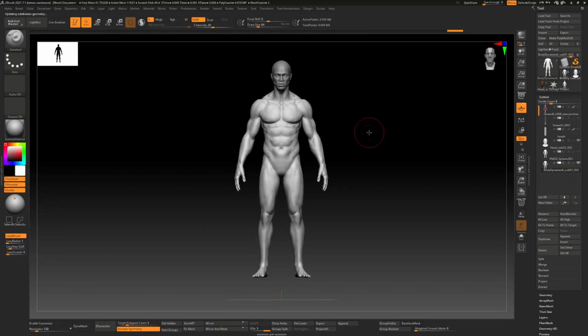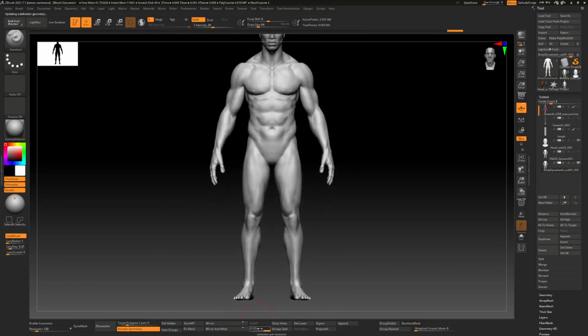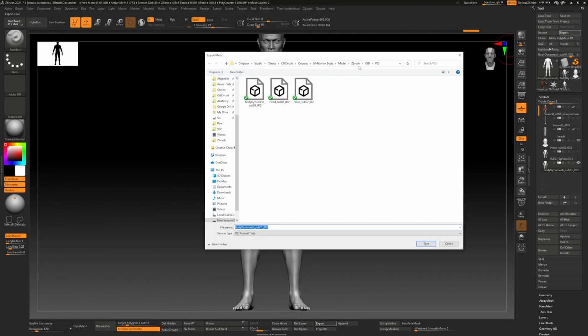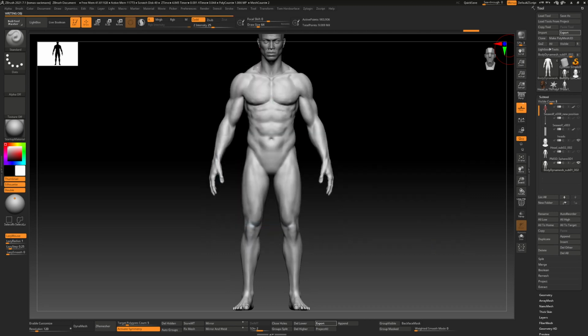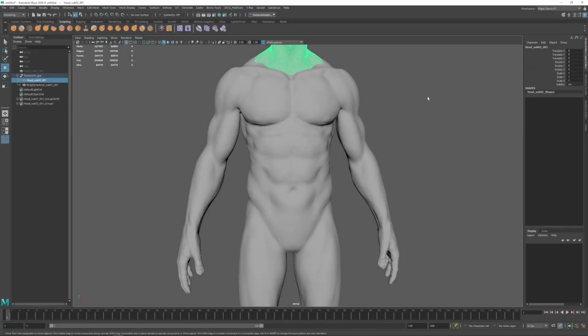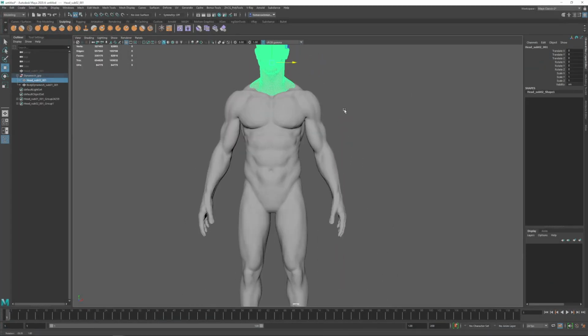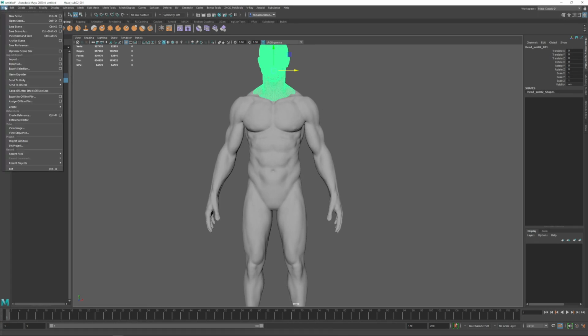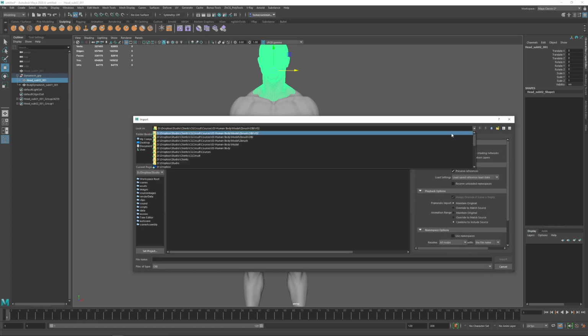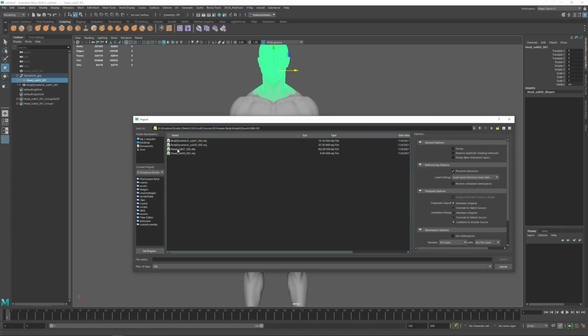Now that we have our ZBrush in the right position, I will come back to our subdivision 2 and export it in our new folder, and I will put subdivision 2. There we go. And I will go to our Maya now, and I will import our subdivision 2, and I will use that as a live surface to start the topology.